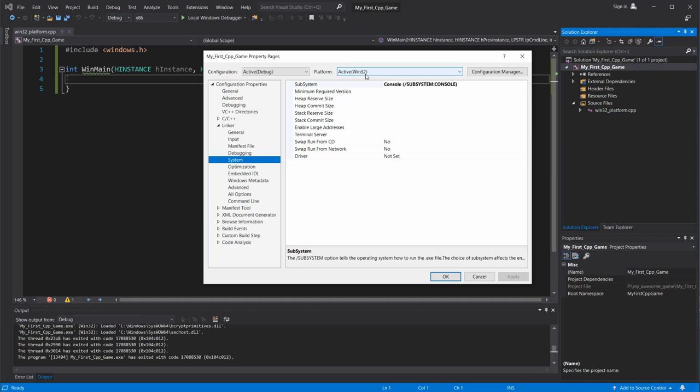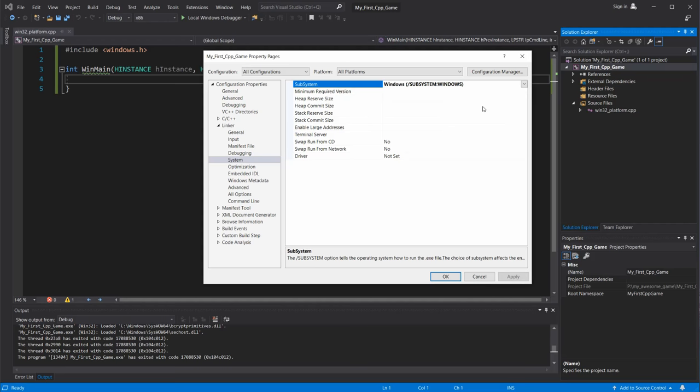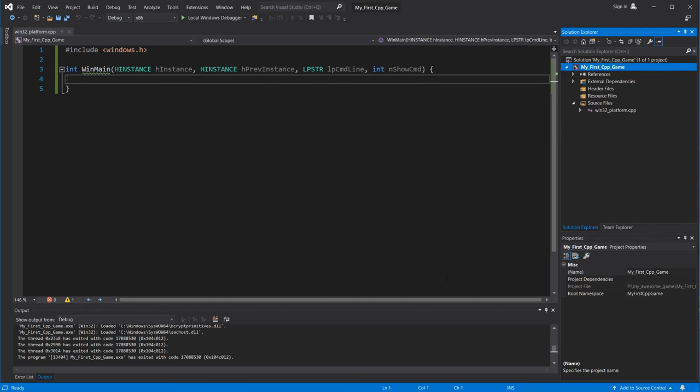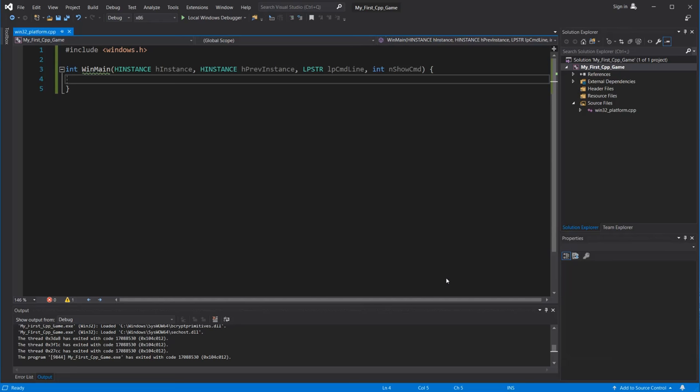Since the game is going to use a window on all platforms, I'm going to change from active to all configurations. Same thing for the platform. Now I can change the console to window. Now let's try compiling the game. Now we successfully compiled the game, and we can even change the target platform. For instance, if I set the game to run on release and try to run again, everything works fine, as well as the target platform.